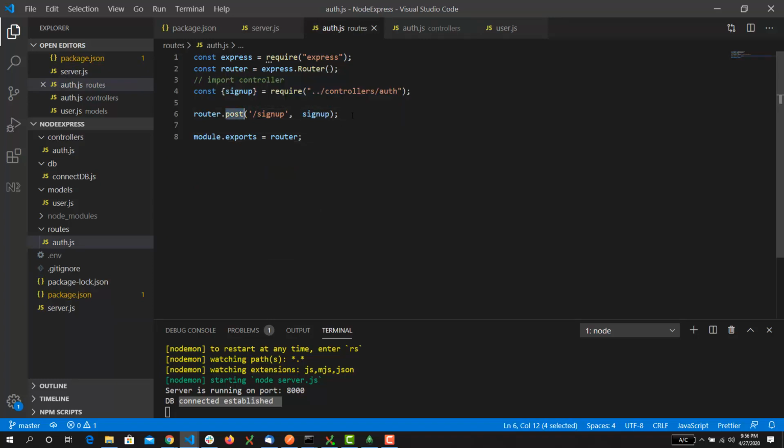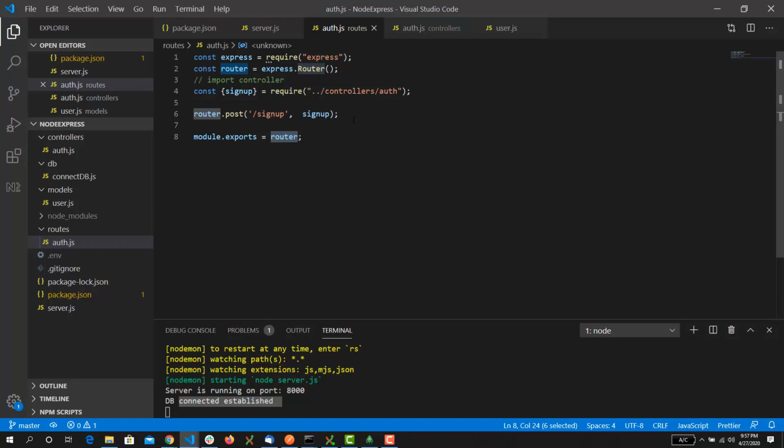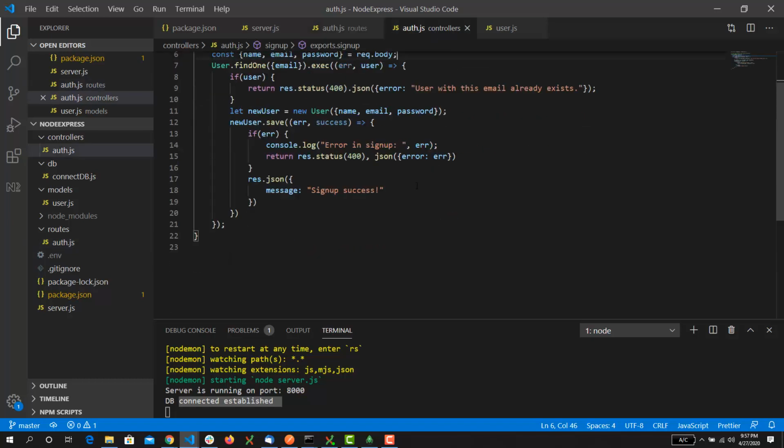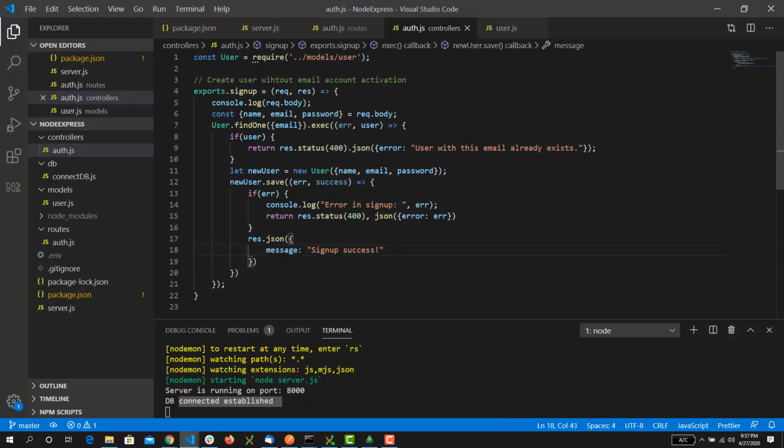So the total API route would be localhost:8000/api/signup. Okay, and then I need to export this router in order to be used over here. This is the controller that I have required, and I'm going to show you this controller. It contains the code for creating a new user in the database. It doesn't implement the account activation as of now, but I'm going to do it in this video.